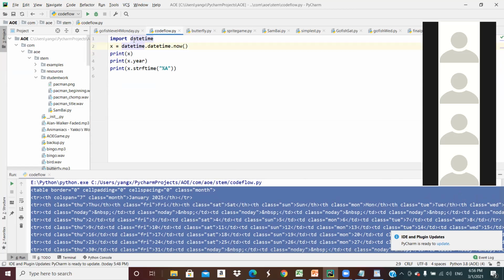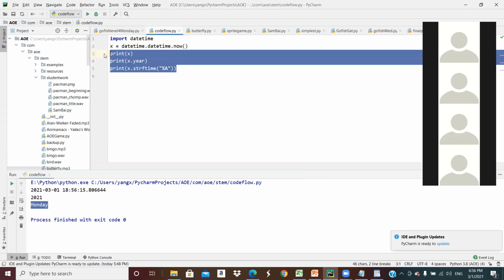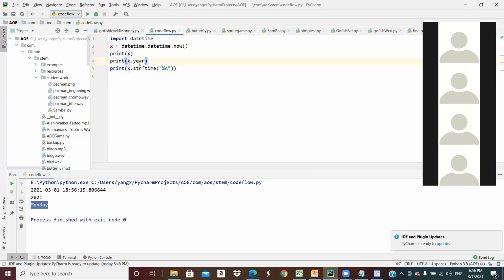Okay, you see, I imported datetime, and if I use datetime, if I use now, it will read your system clock, and let's see what is printed out. Okay, you see, it prints out this, and then the year, the month, the Monday. You can use this to control it. So it's very convenient. Very convenient.